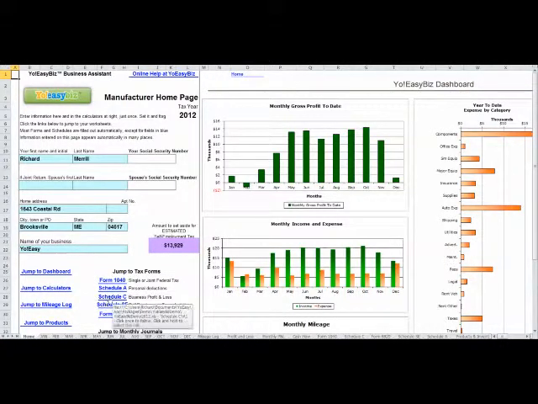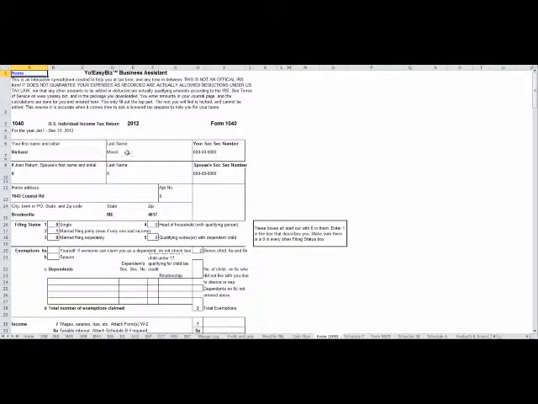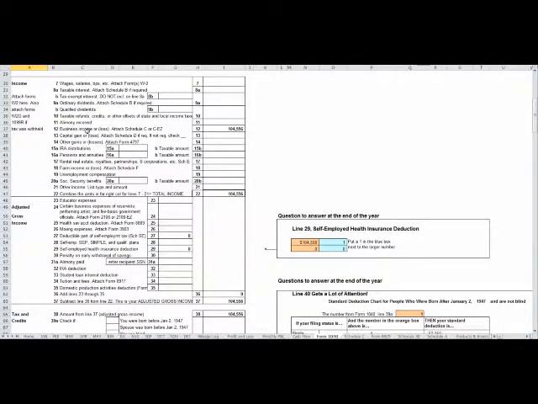Now we're going to look at the tax forms. We'll start with Form 1040. First, you see that here's all the information you entered on the home page. Here's your income shown, your business income. We use a very successful business here in the demo, and we hope your business will be as successful.